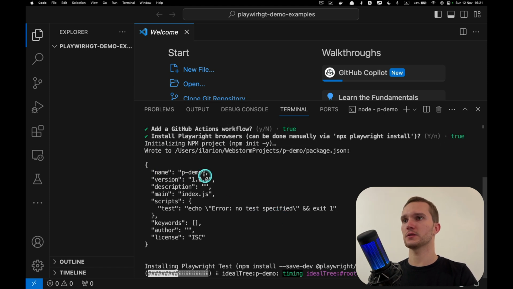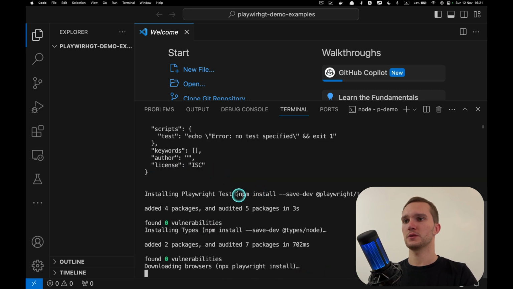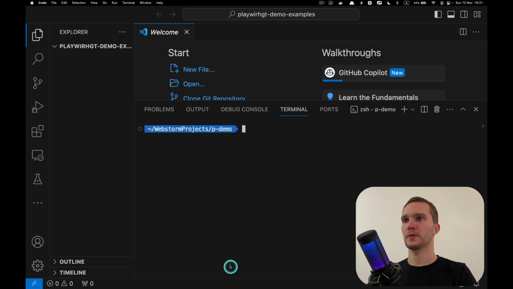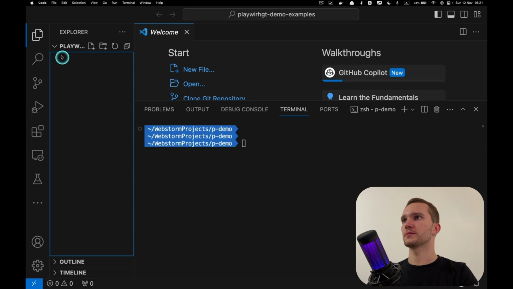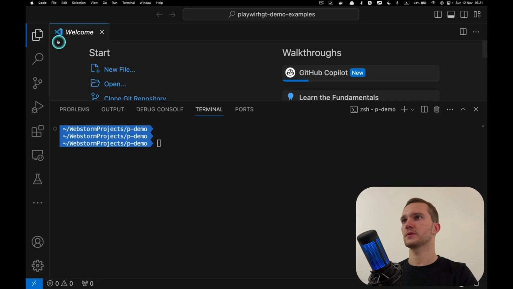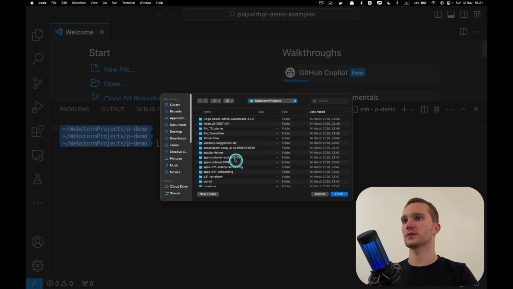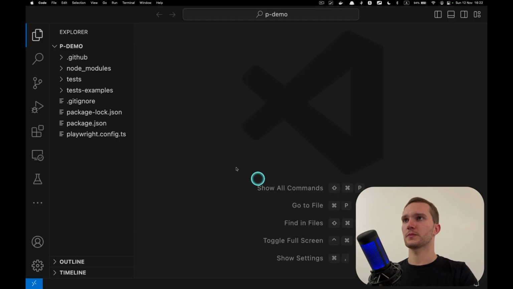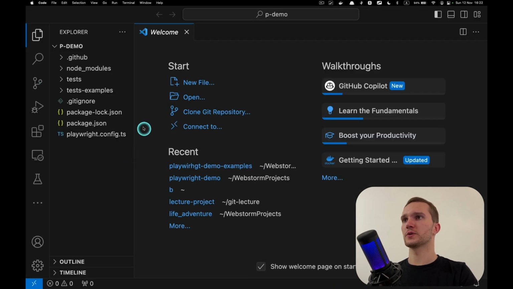Okay, it's installing some dependencies. It will take a few seconds. Okay, happy hacking, says Playwright, and thank you for that. Okay, and here's our project. Okay, looks like in terminal I renamed the folder, and yeah, I have to reopen the folder here. Playwright demo. Okay, open in the terminal again.